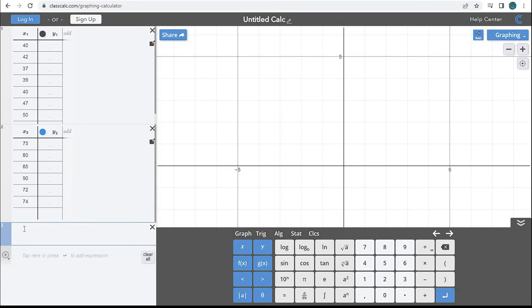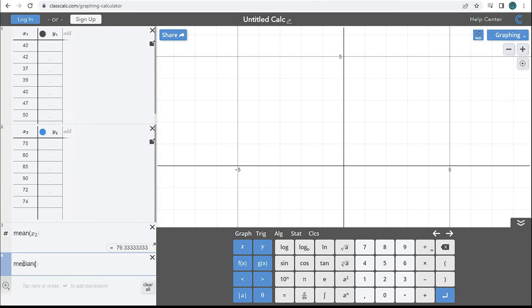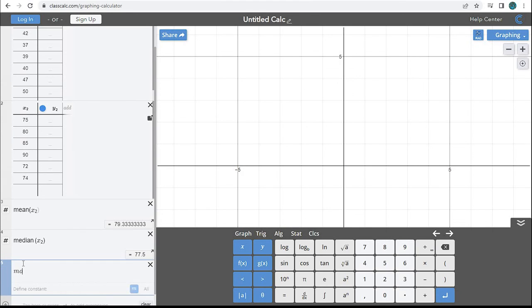I can type in, again, the mean, and this time I would do x2, and it gave me the same value. Okay, the median of x2 and the mode of x2. If you notice on this one, it does list out all of the data values. That means that there is no mode since all of the values are the same. Again, this one does happen to be skewed to the right since the mean is higher than the median.